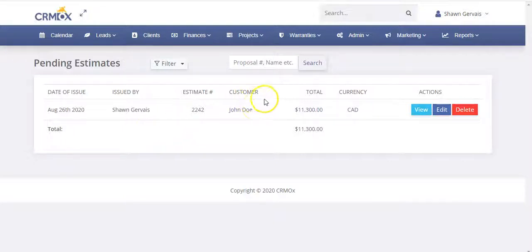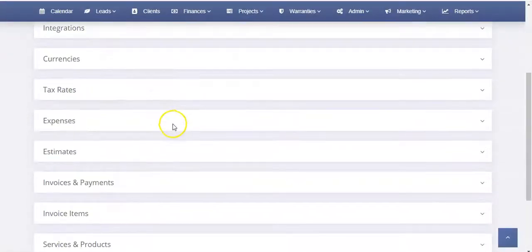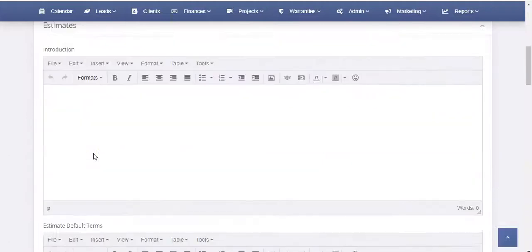So first, we're going to just discuss the settings for estimates, and then we'll go into how to create an estimate and what they look like and what the customer is going to see. So we're going to go to admin, and then settings and options. And under here, we're going to scroll down to estimates. We're going to open that up.